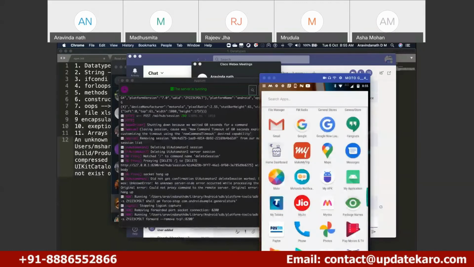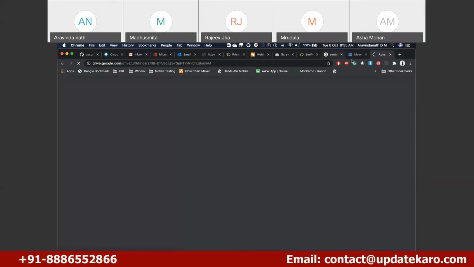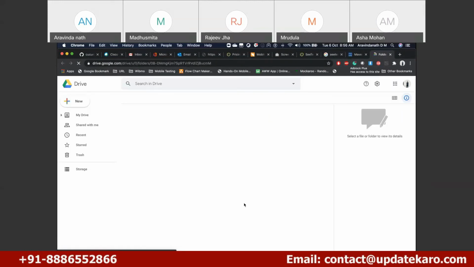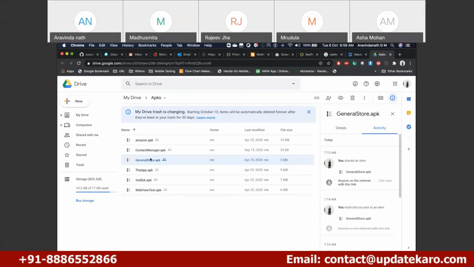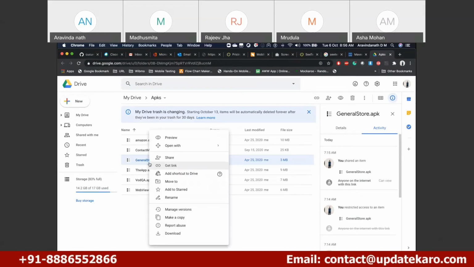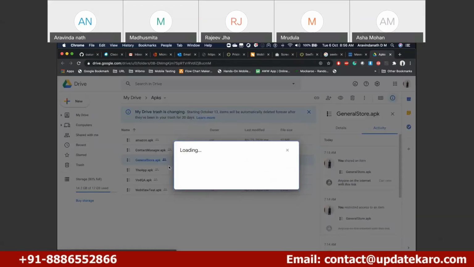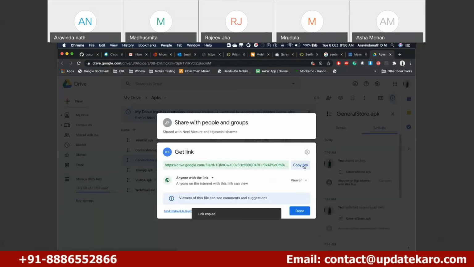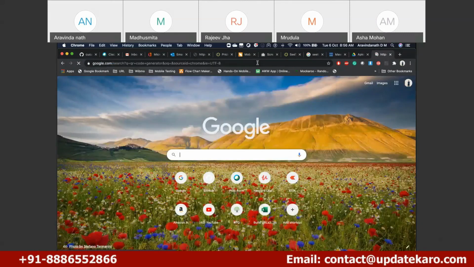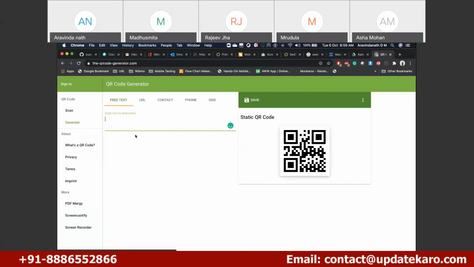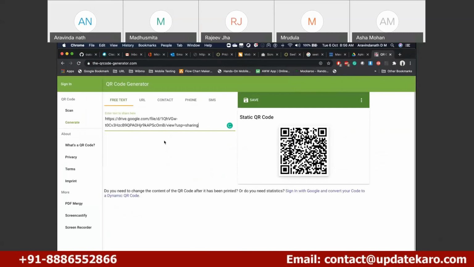So generally they provide you the link. I'll show you what you can do. Assume they have provided a link like this. You can download and install, or one more way is, copy this link and use any free QR code generator. You place the link and you can scan this with any of your Android phones. It will install automatically. You can try that now on your phone.